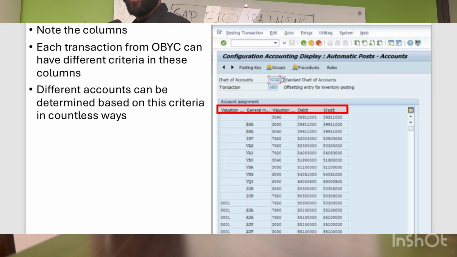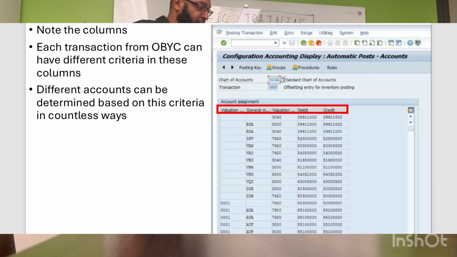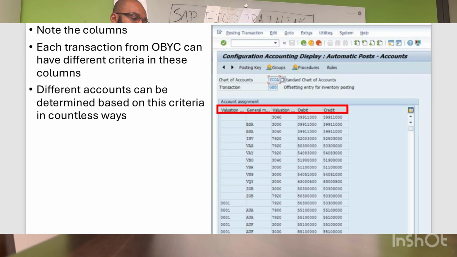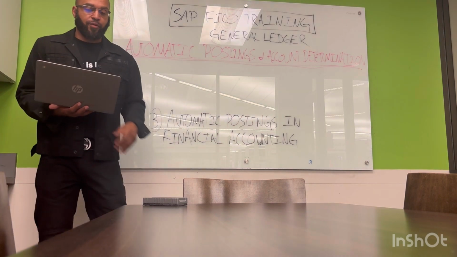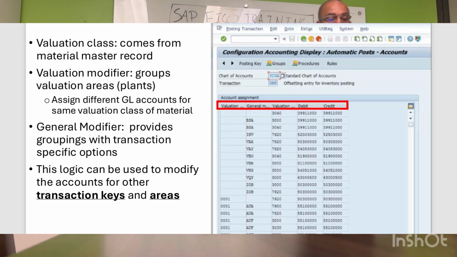Different accounts can be determined based on this criteria in countless ways. All of those numbers and digits down there can be used to access or determine different accounts. Let's look at the first column. The first column is the valuation class, and that comes from the master record.